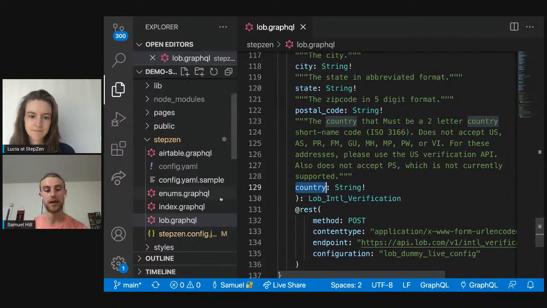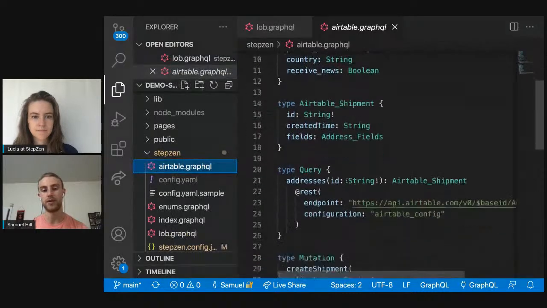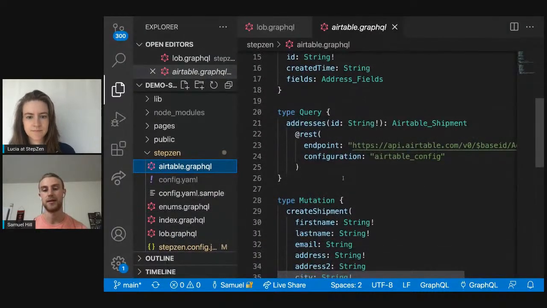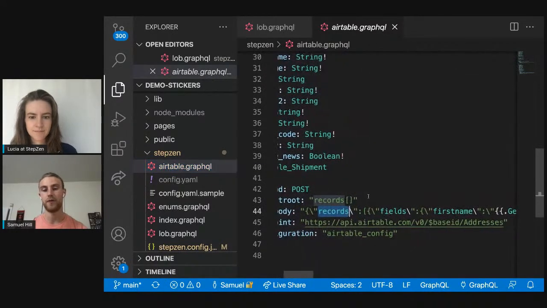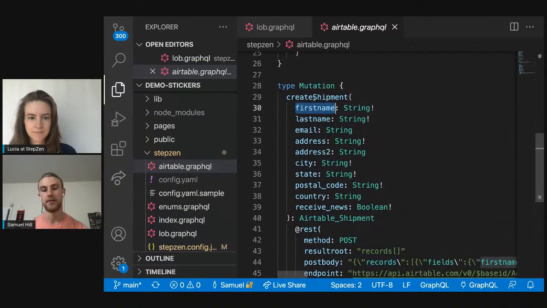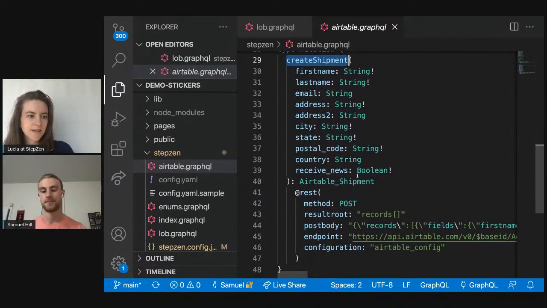So that's really the Lob, and then it's fairly simple when we go over to Airtable. There's not much to it. We're really just having a standard Airtable that's going to, in the mutation, write the records and all the fields of the individuals in the create shipment. And this is actually what's going to be coming back in the response that we're going to be seeing on the front end.